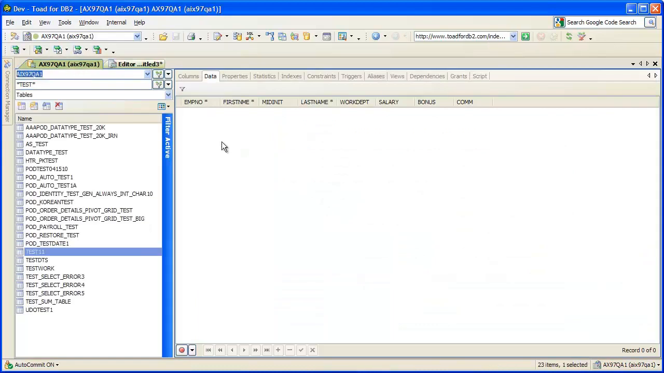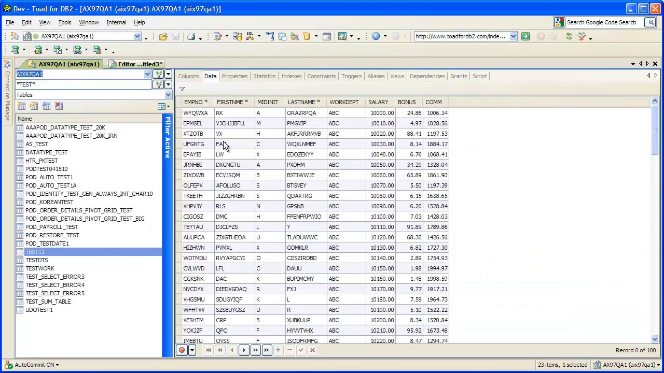So now I'm going to go back to the table and hit refresh or F5, and all my data is displayed. So it's a very quick and easy way to generate test data. And this works for both DB2 LUW as well as DB2 on z/OS.